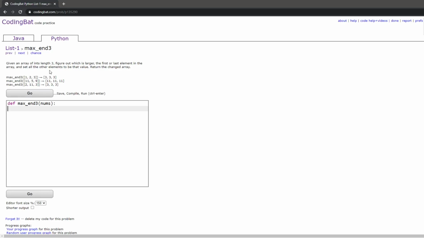In this video, we'll be doing List 1, Max N 3 in Python. The prompt is: given an array of ints, length 3, figure out which is the larger, the first or last element in the array, and set all the other elements to be that value, return the changed array. The fact that all the arrays will have a length of 3 is important because that will allow us to know how many times the number that's chosen is to be repeated.